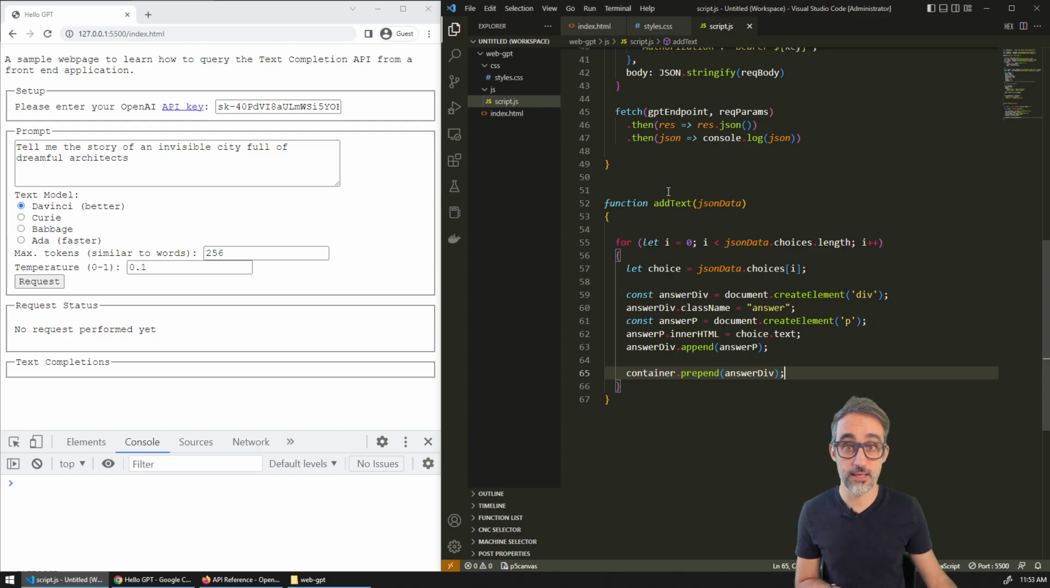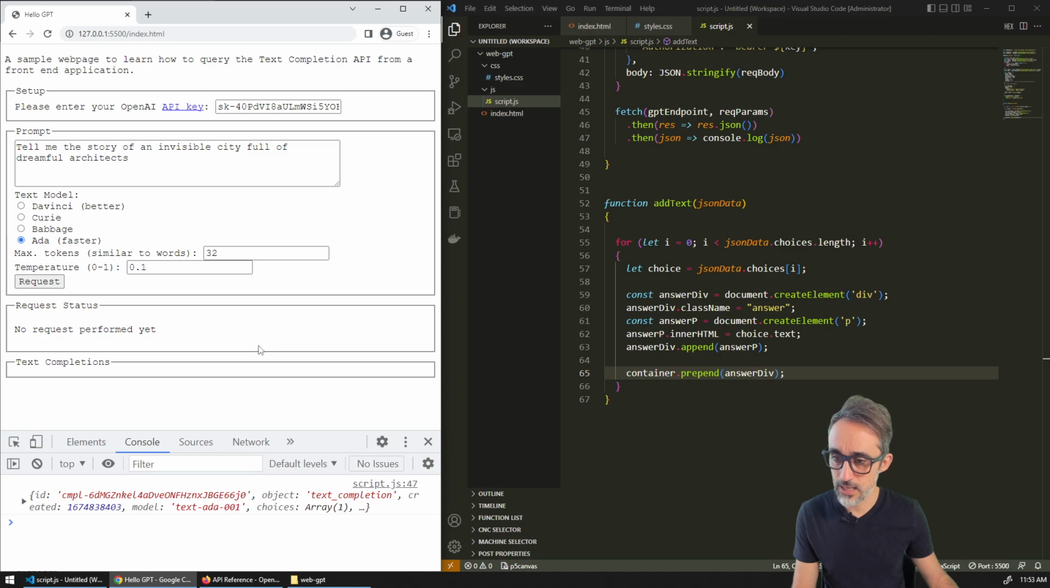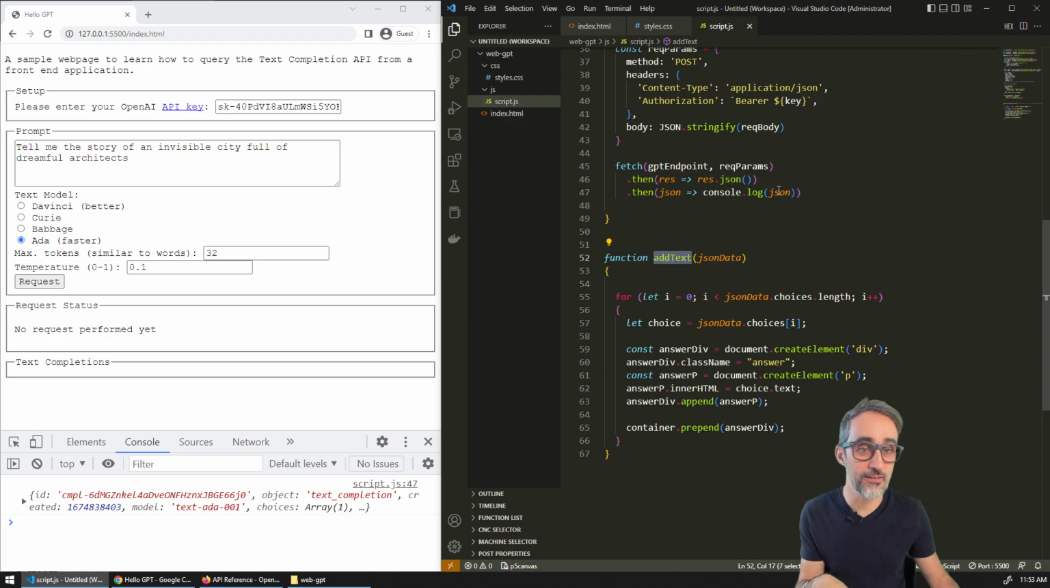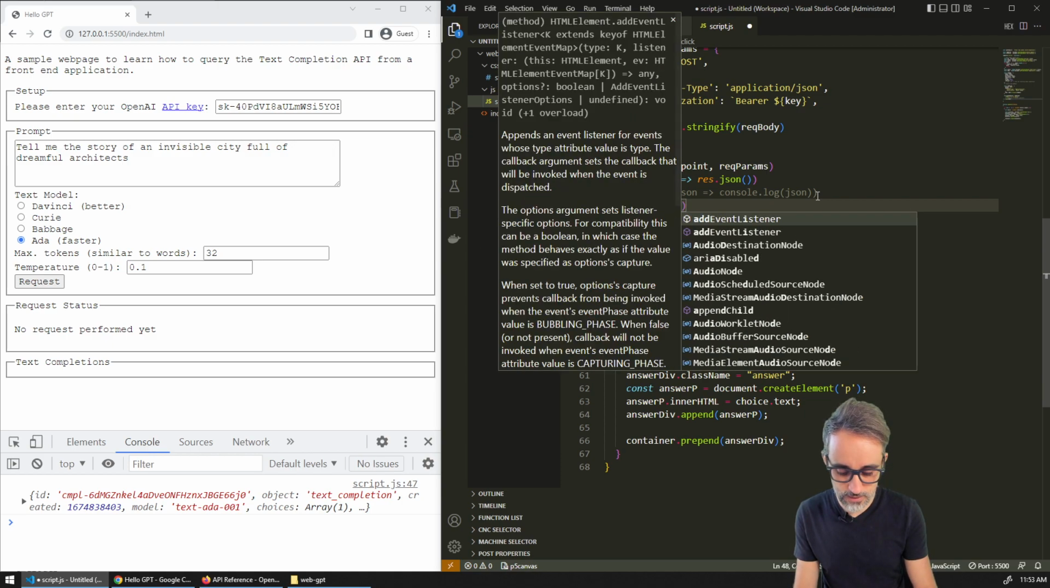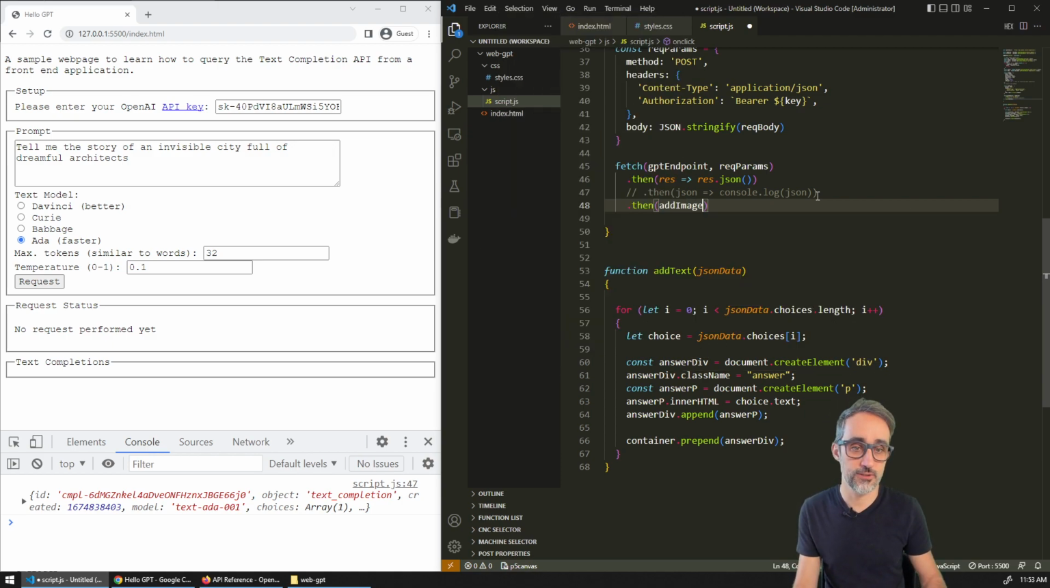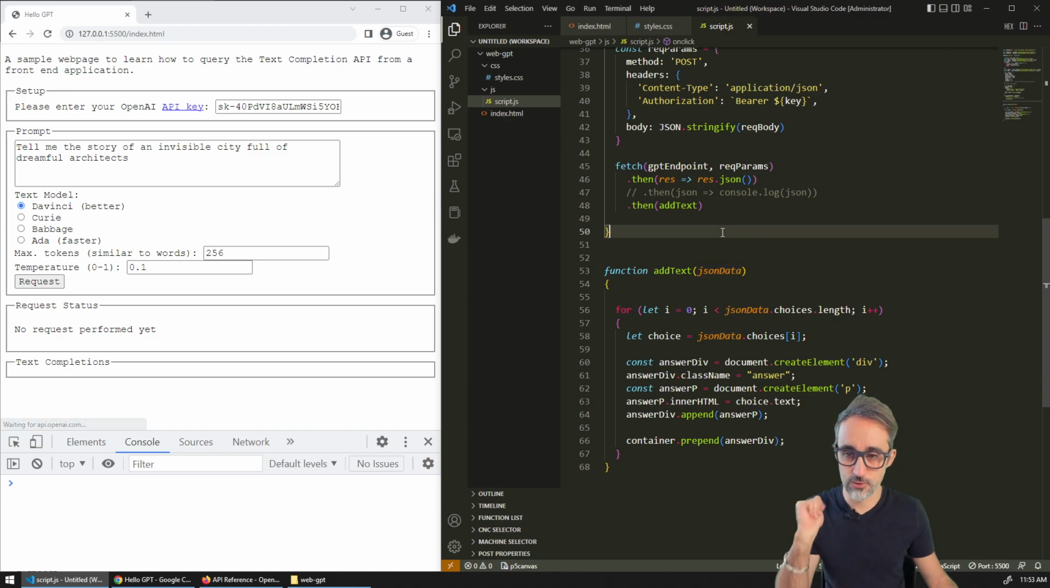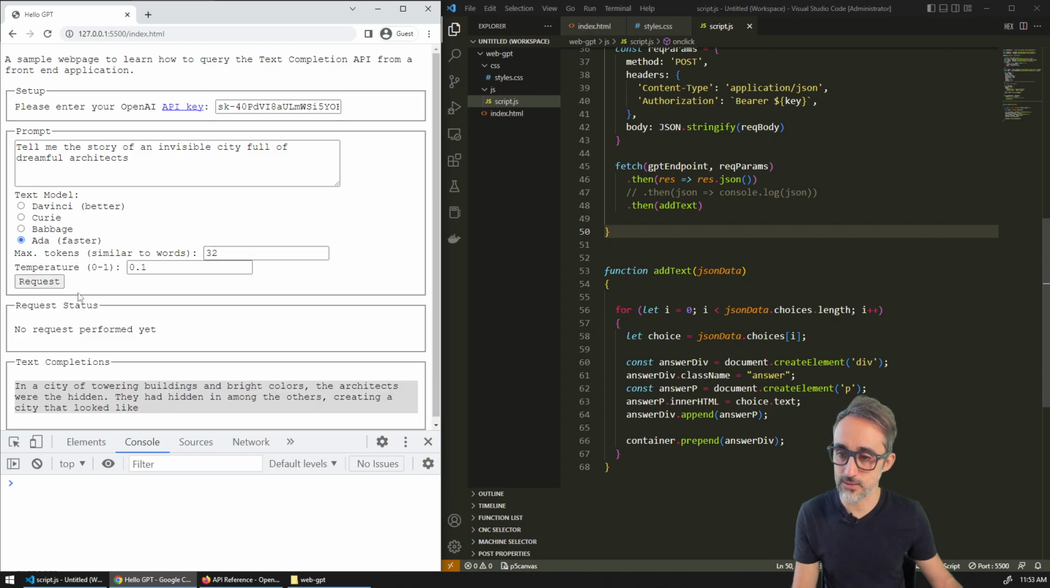Let me give this a try. So we have this, a small model, DaVinci, Ada, and I'm going to request, and boom, this is not showing up. Oh yeah, because I have created the function, but I haven't linked it here. So I'm going to say, whenever you're done with your JSON, just run this function, sorry, addText, just run this function with the JSON file as an input. Okay, I'm going to do this, 32, I'm going to choose Ada and then request.